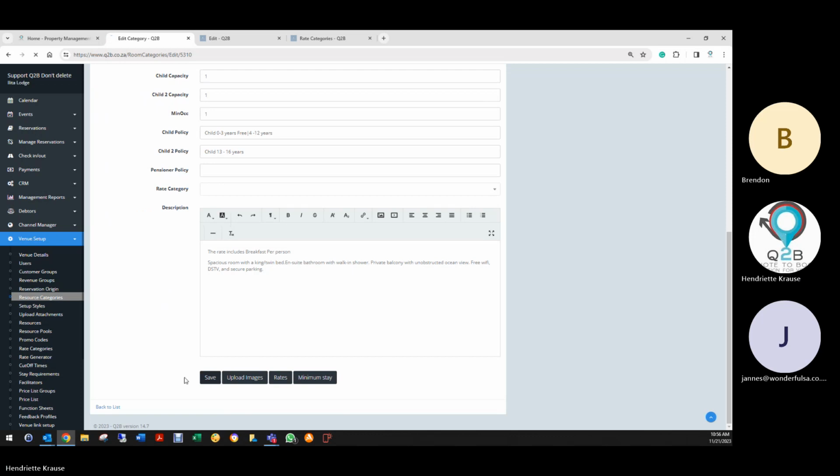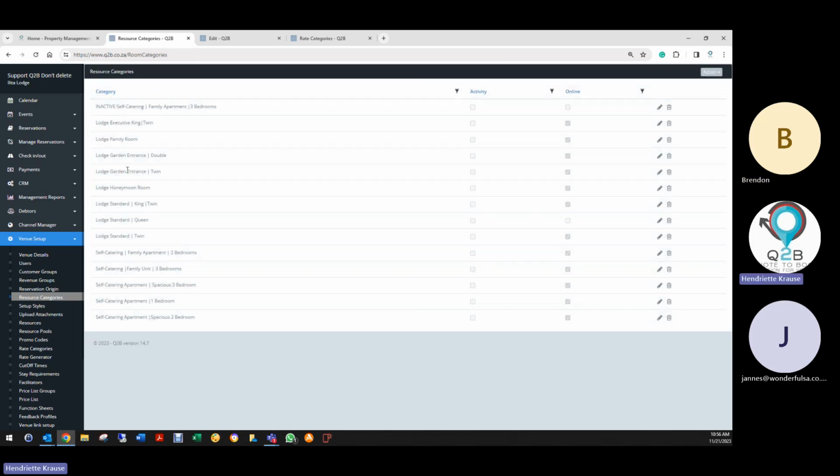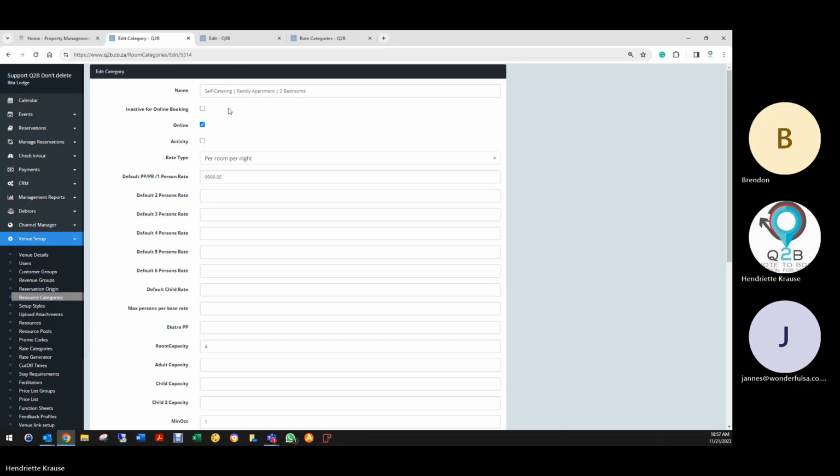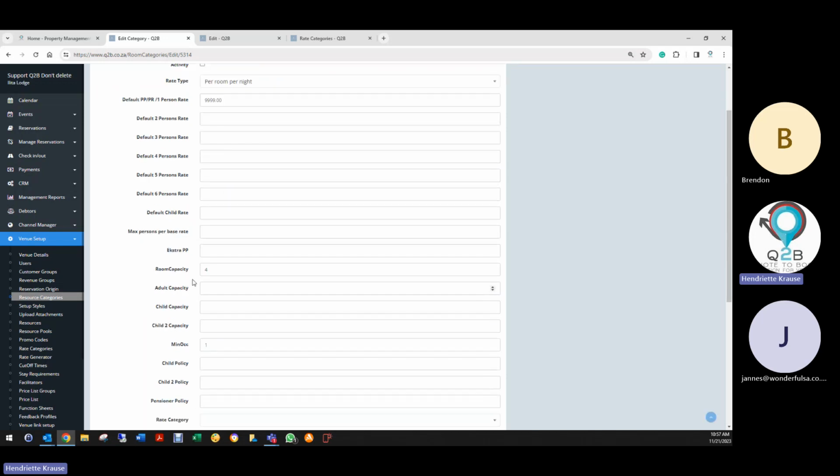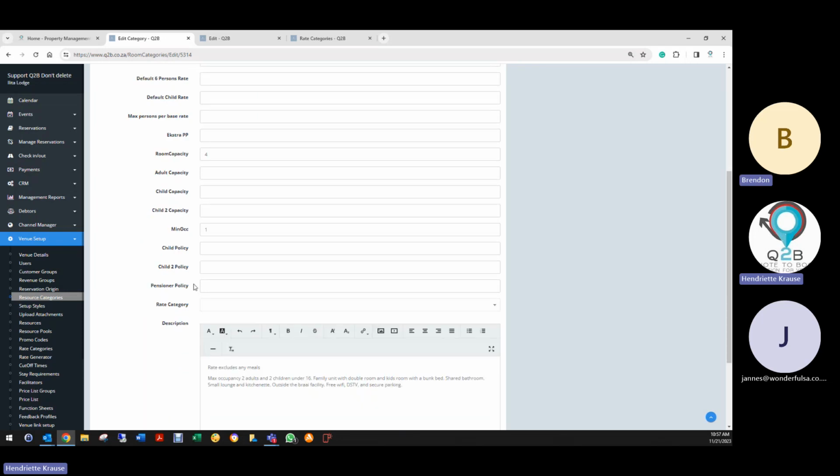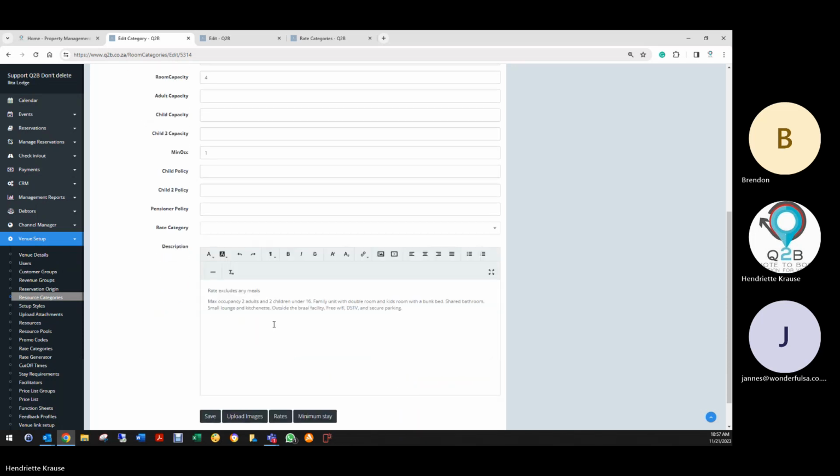So all of these categories work the same. I think your self-catering is per room per night. So you'll only deal with rate 1. This room can take 4. You don't care if it's adult or children, so you don't have child policies in here. Yeah, self-catering is fine. So this is maximum occupancy. You say 2 adults, 2 children.